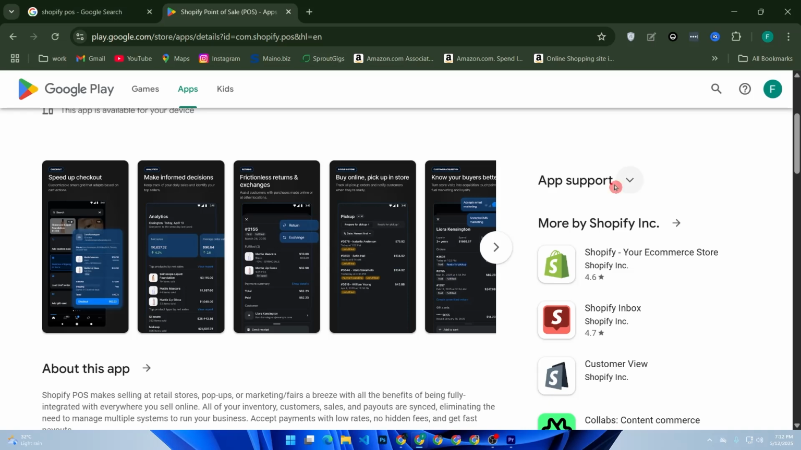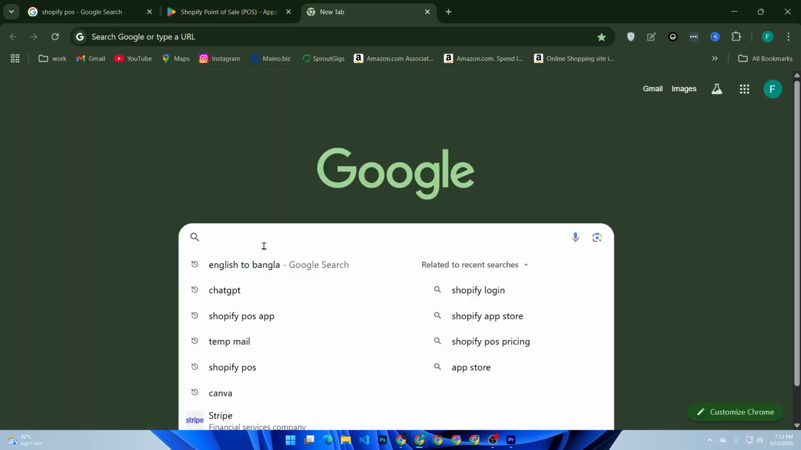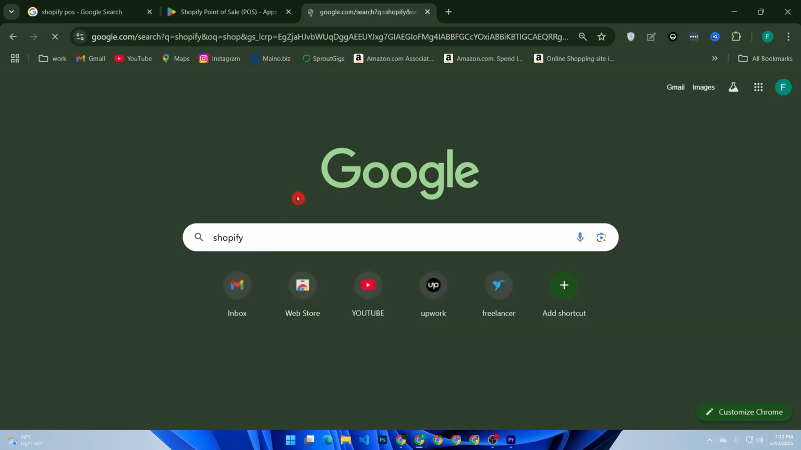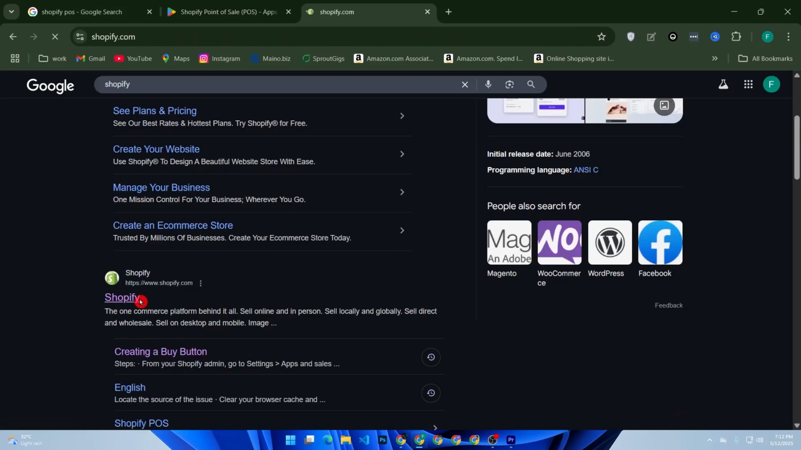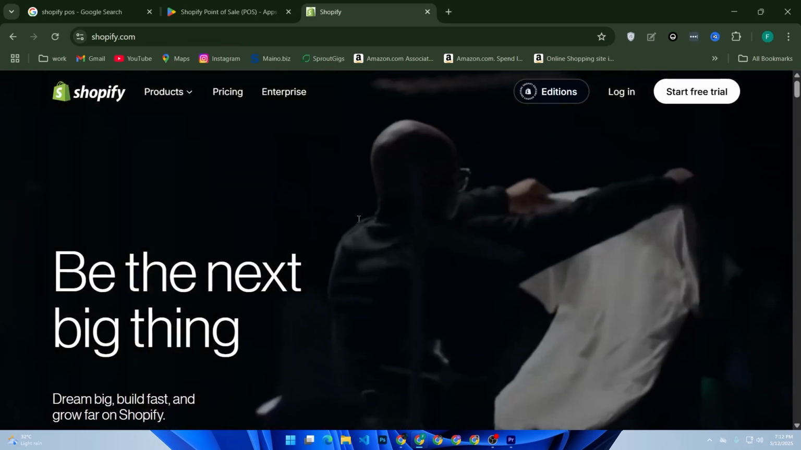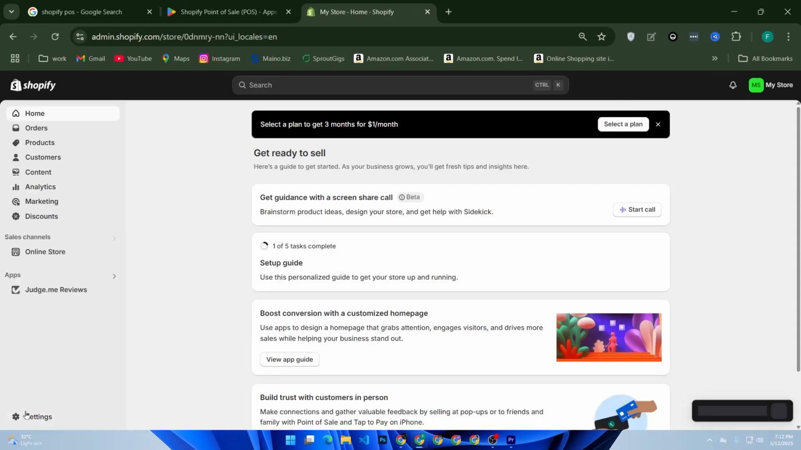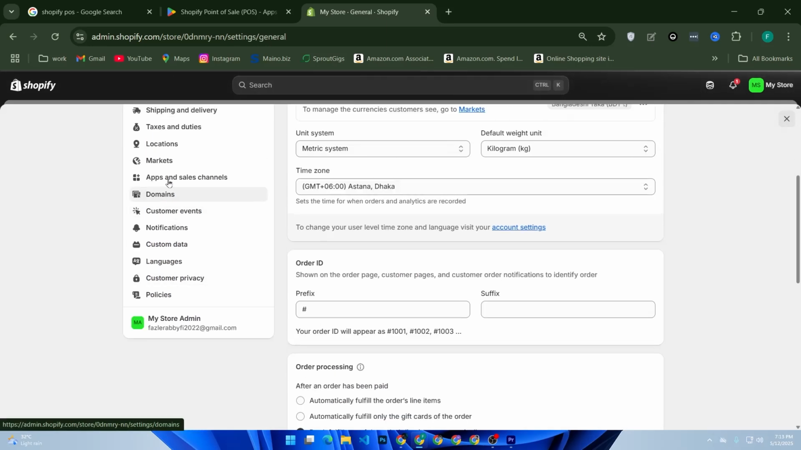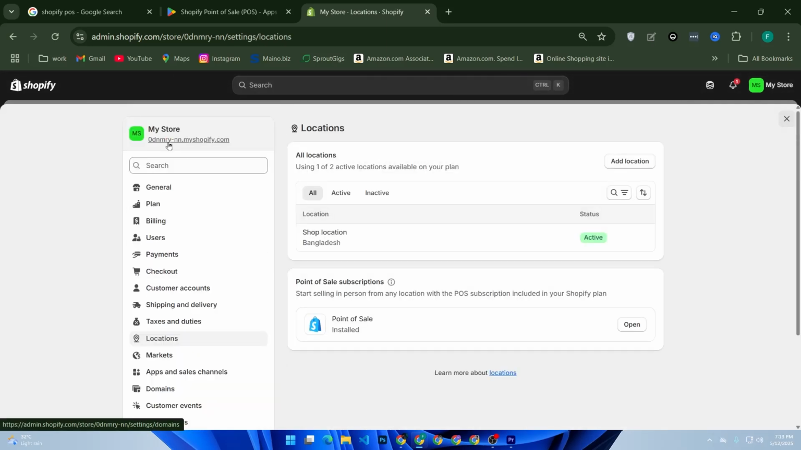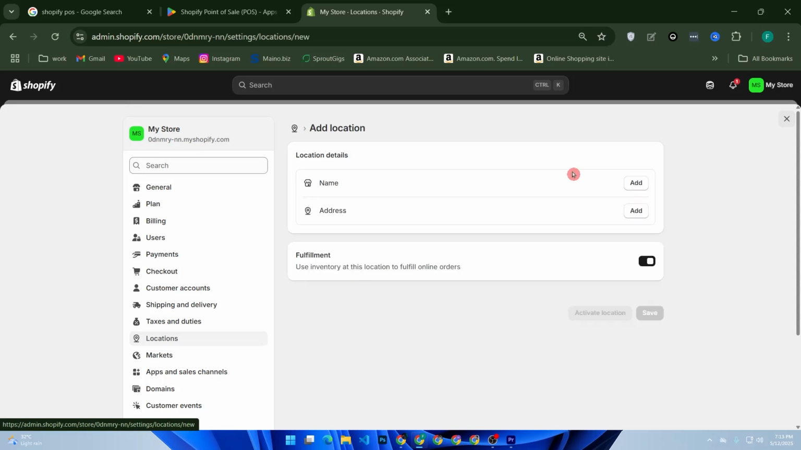Now, go to your Shopify dashboard, log into your Shopify account, and set up your sales location. Go to the Settings tab, then Locations, and add a new location like a pop-up, booth, or main store. Assign this location to your POS device.